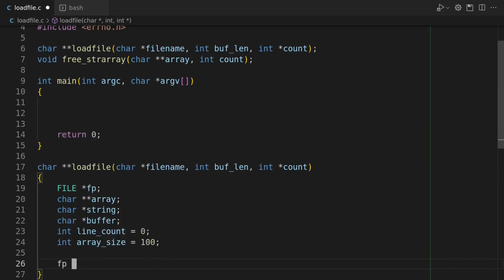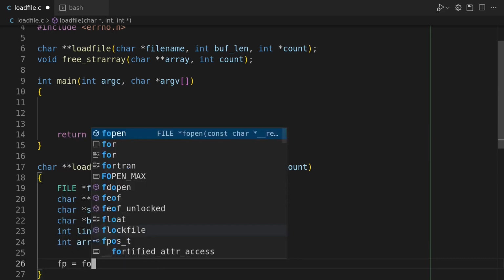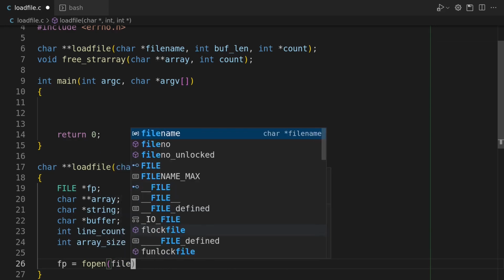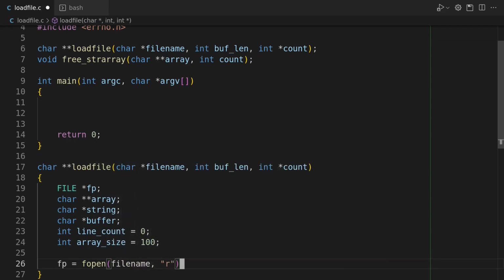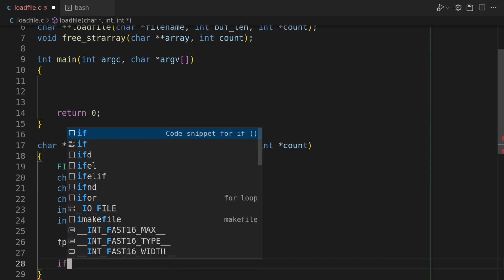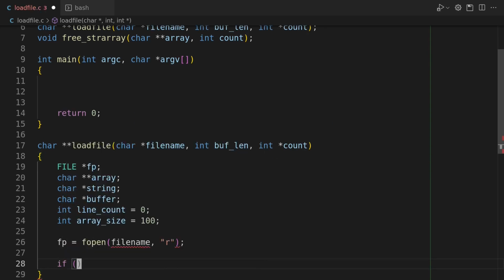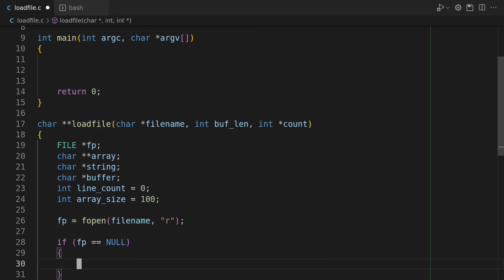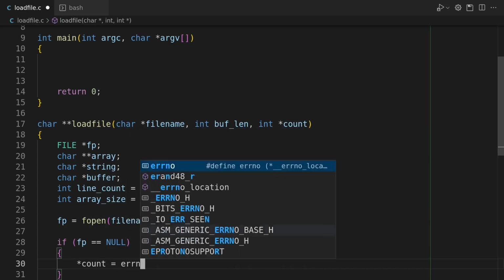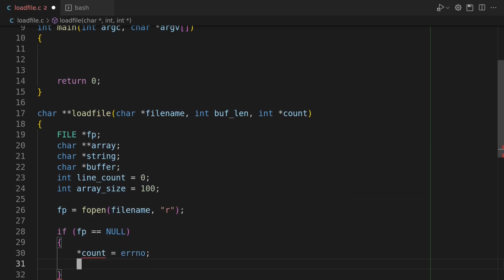So we'll open a file. Open it in read mode. And check if the file open was successful. If it wasn't successful, then we'll send the error to the count variable. And return null.